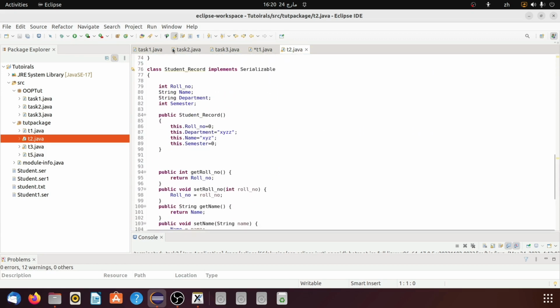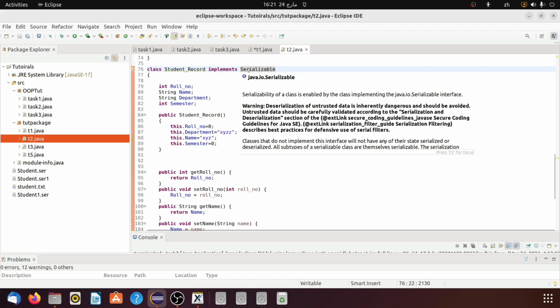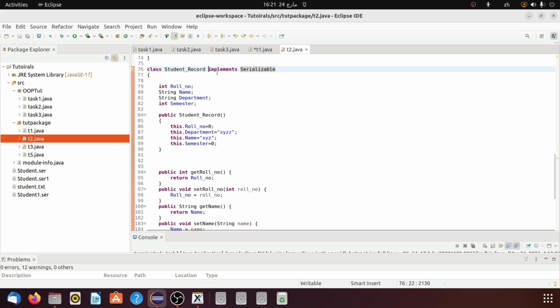So this is our class StudentRecord implements Serializable. That's why I was teaching you guys interface, just to make sure you get the idea. So Serializable is an interface, and you definitely need to do this in order to make it serializable.